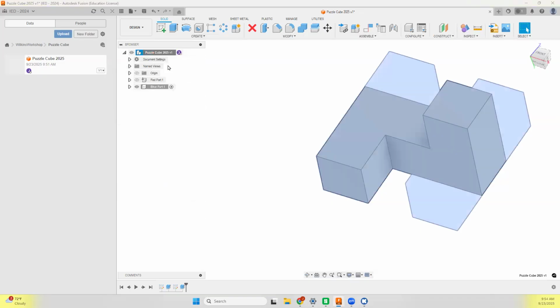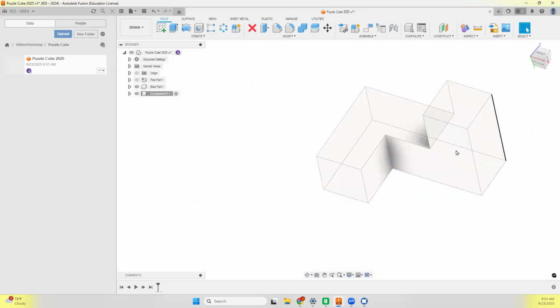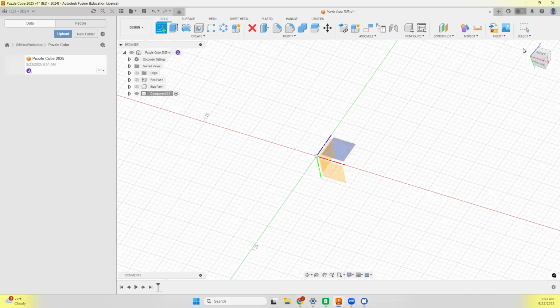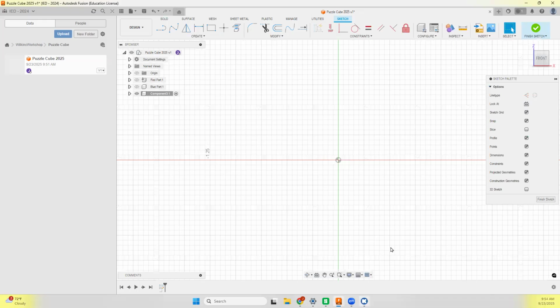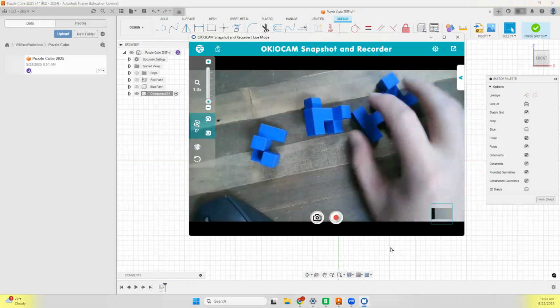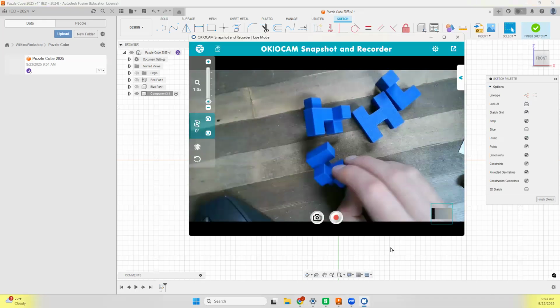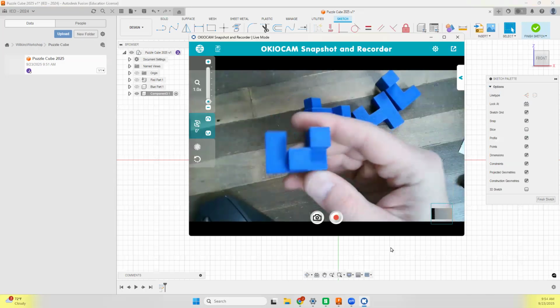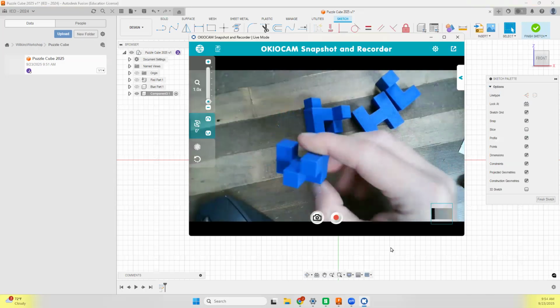Right click new component. Say okay. Turn off your blue part. New sketch. Let's see what we're doing this time. So this time these two are done. We'll do this guy right here. So it looks like a U shape to start with, and then a couple of blocks extending up.